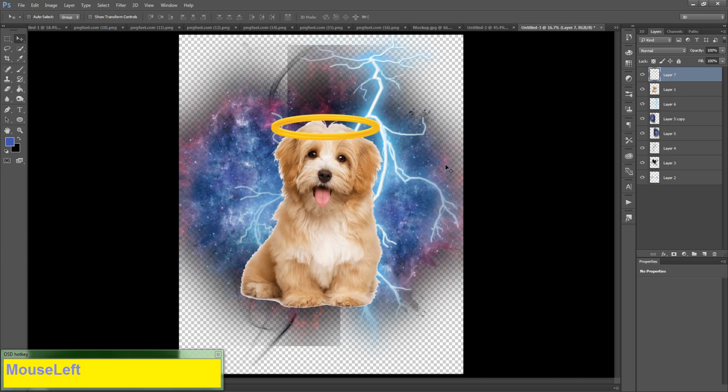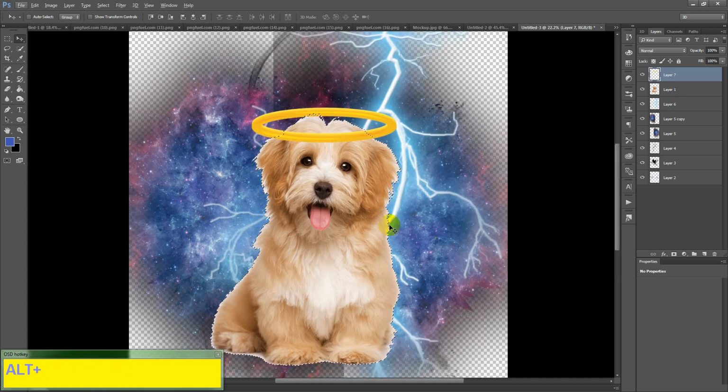So the easiest way of selecting anything is, if I press Ctrl on my keyboard and click on any layer's thumbnail like this one, it will make that selected. If I zoom in, you can see that area is selected. So once this dog area is selected, I am clicking on this angel ring layer here, and if I bring my eraser tool, I can erase anything that is inside this selection, and that is the easiest way of erasing anything.